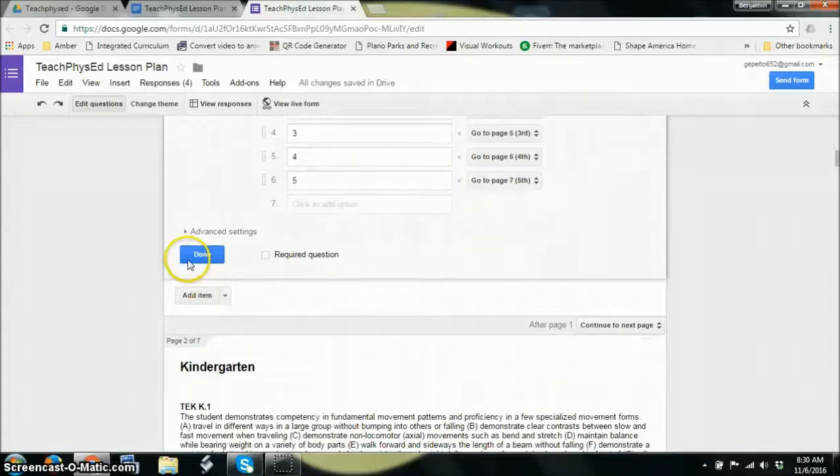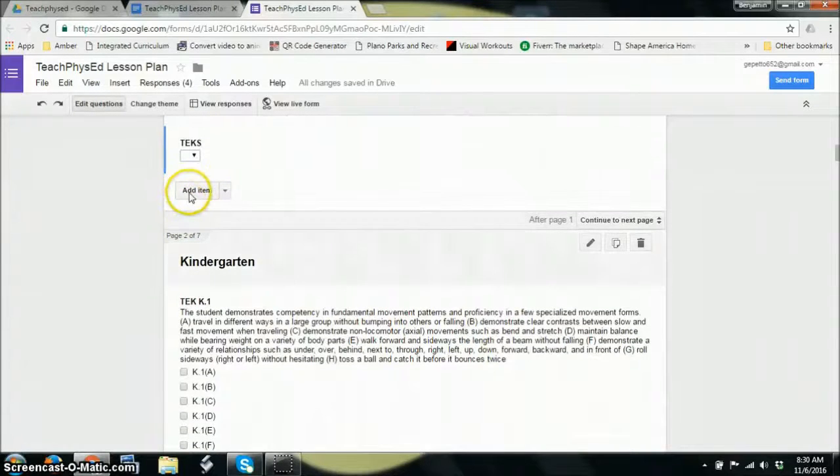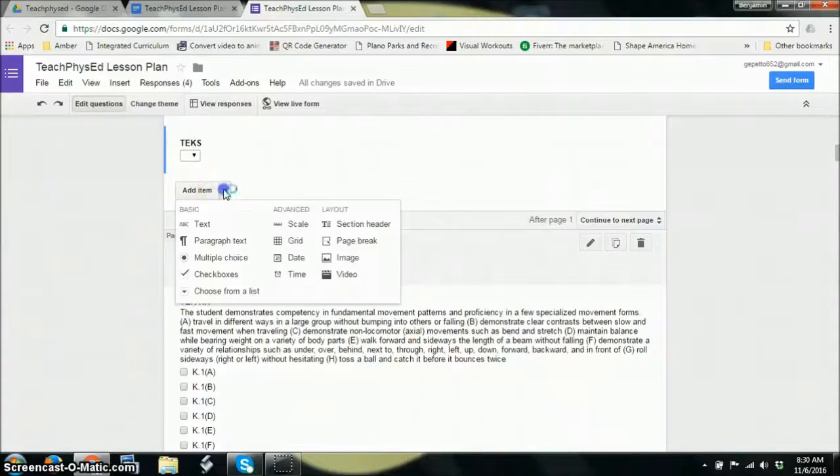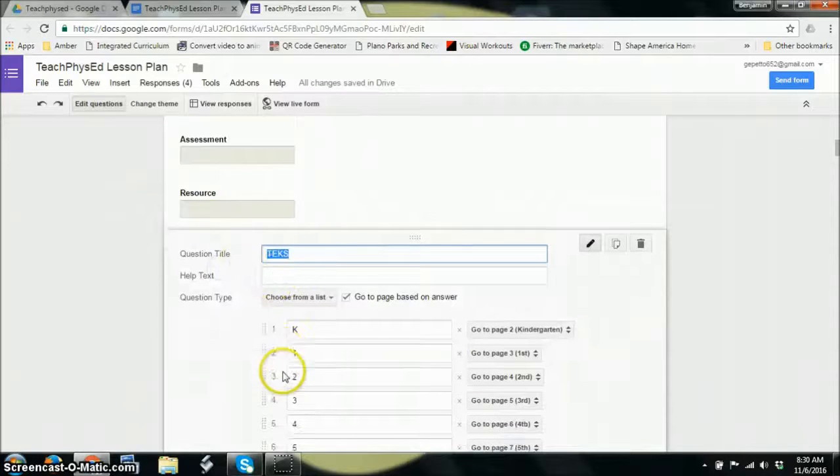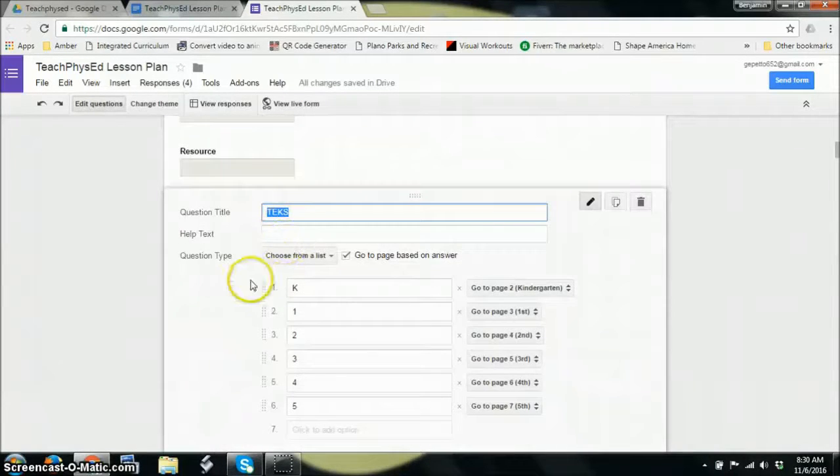And to make new pages, you have to go down here to where it says add item, click this down arrow, and you would add page break. And so then that would create a new page. So you're going to want as many page breaks as classes or grade levels that you're going to use for standards. So get all that set up.